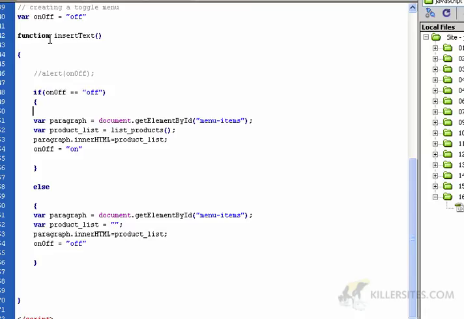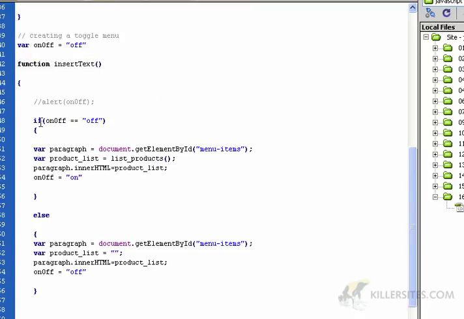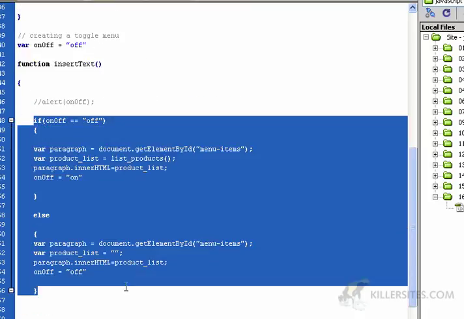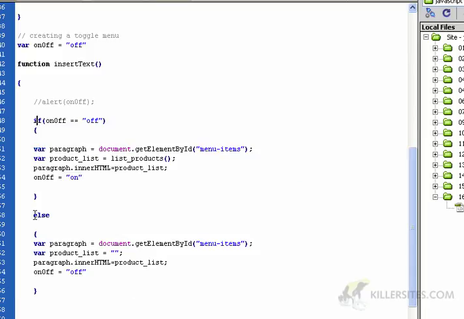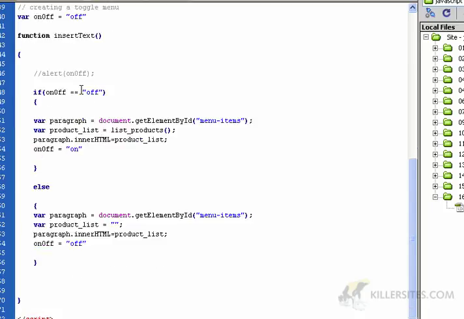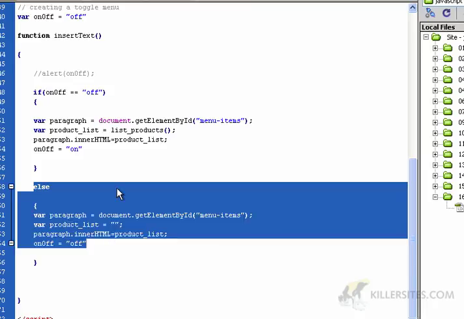So we have this function called insertText. The first thing I do is I have a big if statement here, right? I get the if and I have the else. So I say if the variable on off, we declared it here, if the variable on off is equal to off, then we do this. Otherwise, if it's not equal to off, if it's equal to on, then we're going to do this.